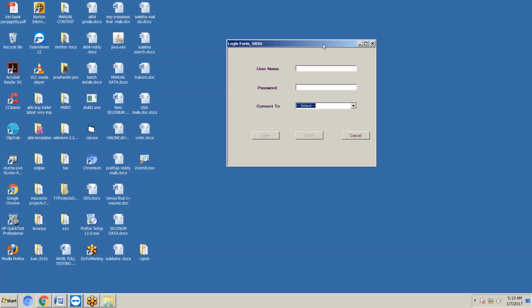Fourth requirement: after clicking on the clear button, all the fields must be cleared and the cursor should be placed in the username field. And the fifth requirement is saying after clicking on the cancel button, the application must be closed. So these requirements are given by the customer. And the business analyst is also adding some more requirements.